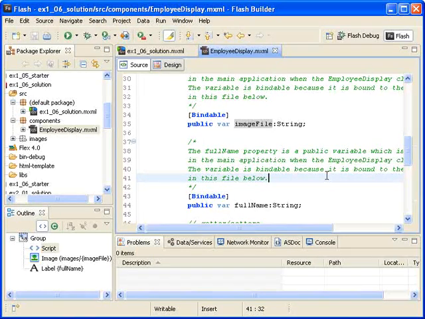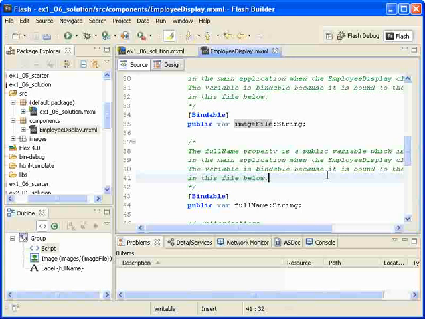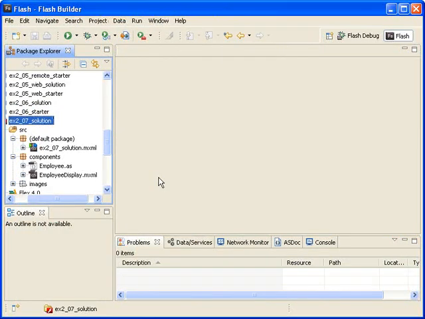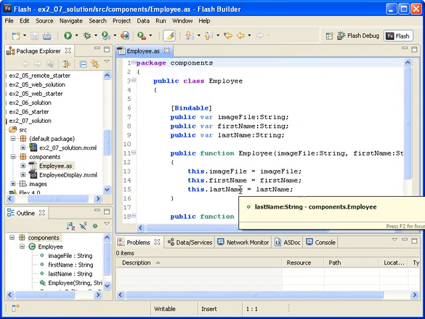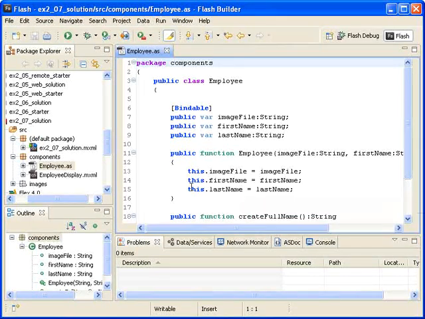Remember that the Flex framework contains 2 programming languages. MXML is primarily used for visual display, while ActionScript is used for business logic and data manipulation. In this video, I will show you how to create ActionScript classes. Specifically, I will show you how to create a non-visual data class that will contain the employee data to pass into the employee display custom component.